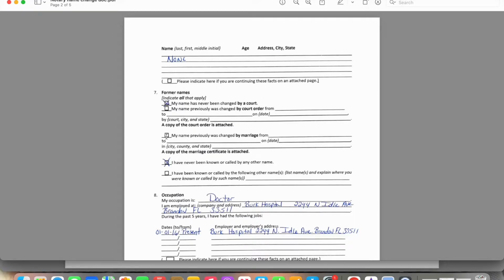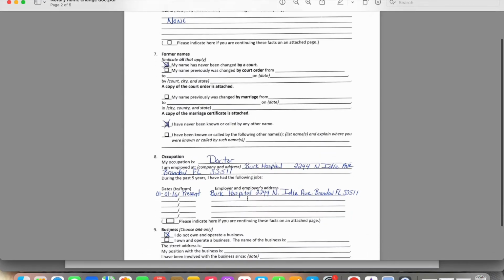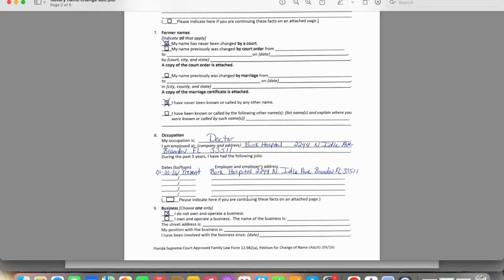And then this would just be information about if their name changed due to marriage or anything like that. You would come down here, and they would check like if they've never been known by another name. This has been their name forever. They would check there. You would come down here, and for their occupation, they would put their occupation, where they work, their job's address. They would put all of their employers for the last 5 years would go here.